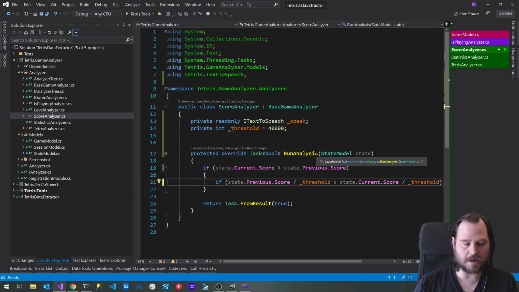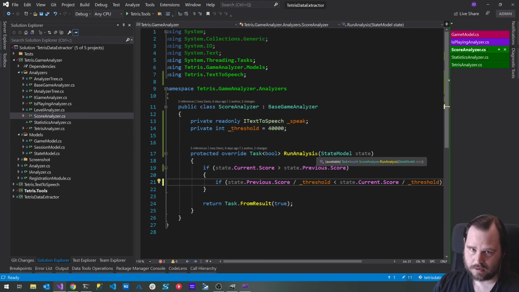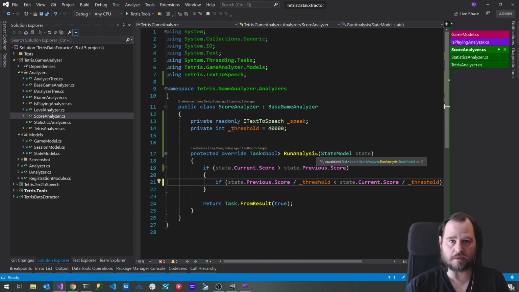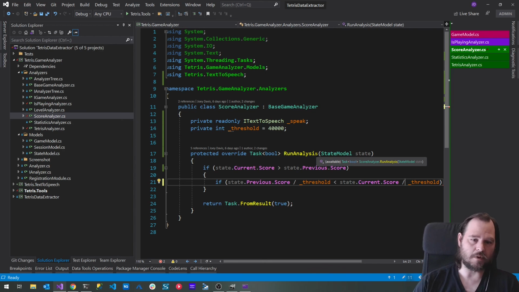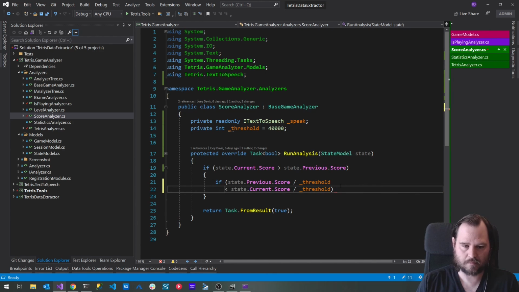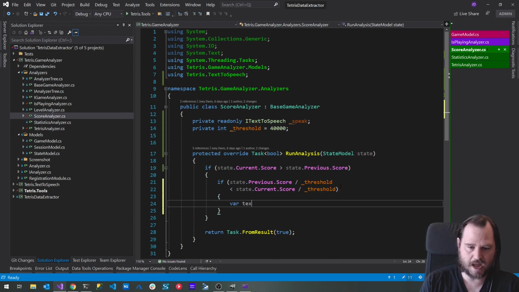So when you divide an integer by an integer, you're going to get your decimals tossed away. So 39,000 divided by 40,000 is 0. 41,000 divided by 40,000 is 1. 79,000 divided by 40,000 is, in real life, 1.9 whatever, but it's going to be 1. And so we're only going to give the score updates when we hit that threshold.